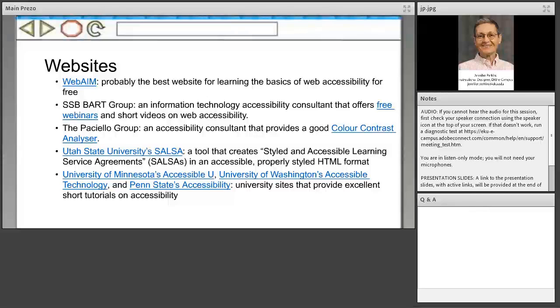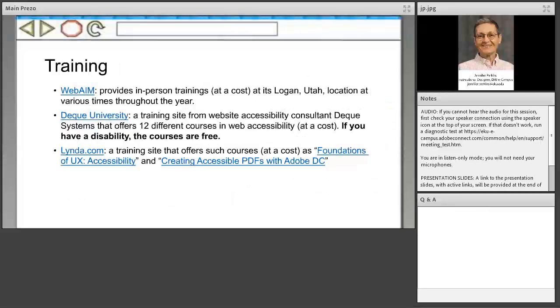Utah State has a tool called Salsa that allows you to create your syllabus in HTML, and it will wind up being fully accessible. The only problem with it is that the syllabus ends up being stored on their server. And if you don't like that idea, then it's out of the question. But if you don't mind, then it will provide a properly styled HTML document for you. And then lots of universities are really into the accessibility mindfulness. University of Minnesota, University of Washington, and Penn State all have wonderful web pages devoted to accessibility.